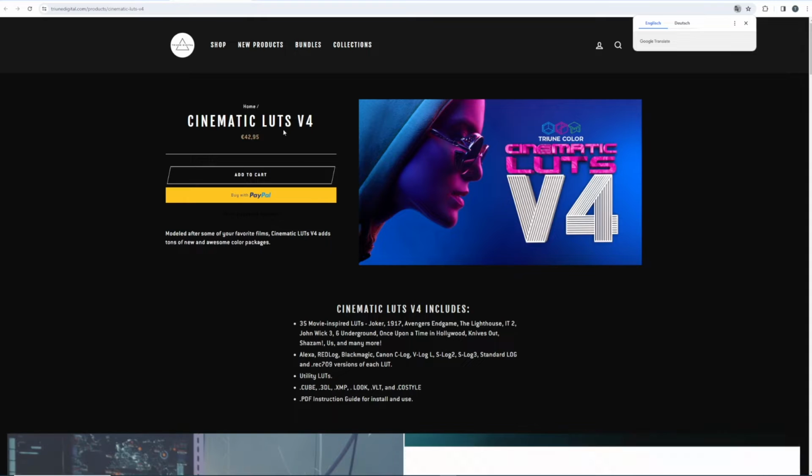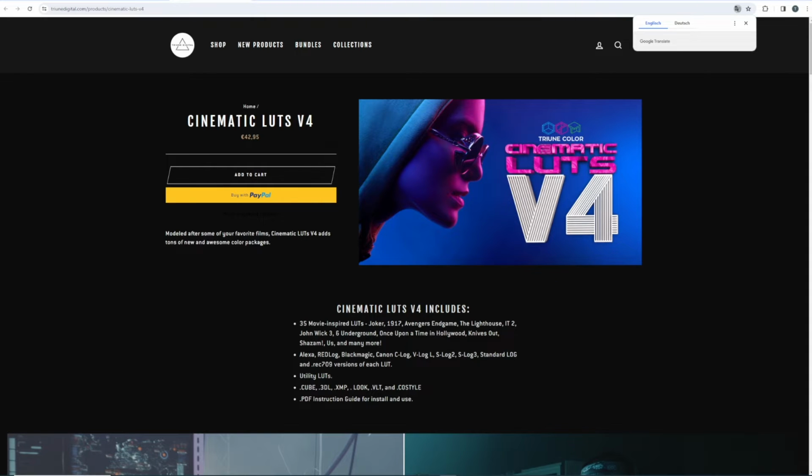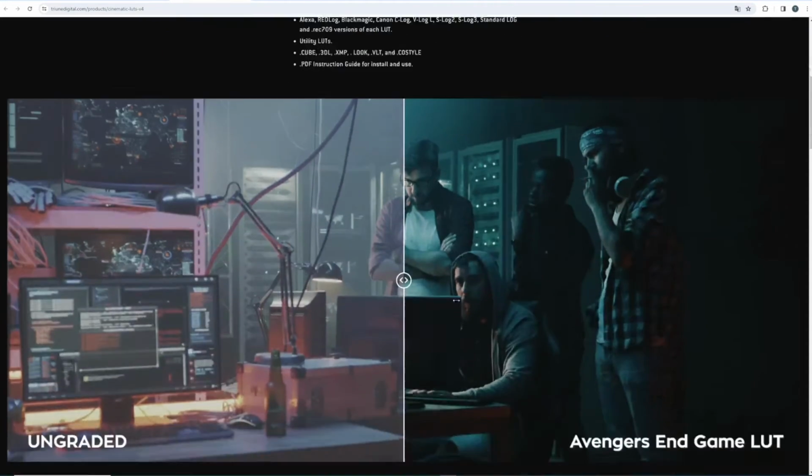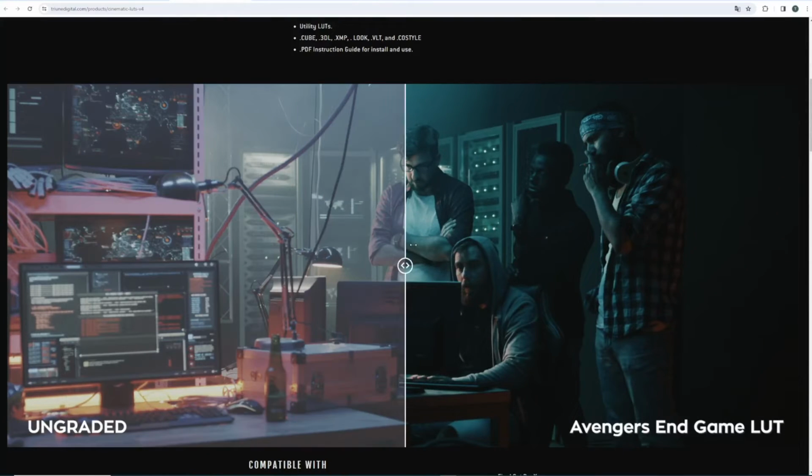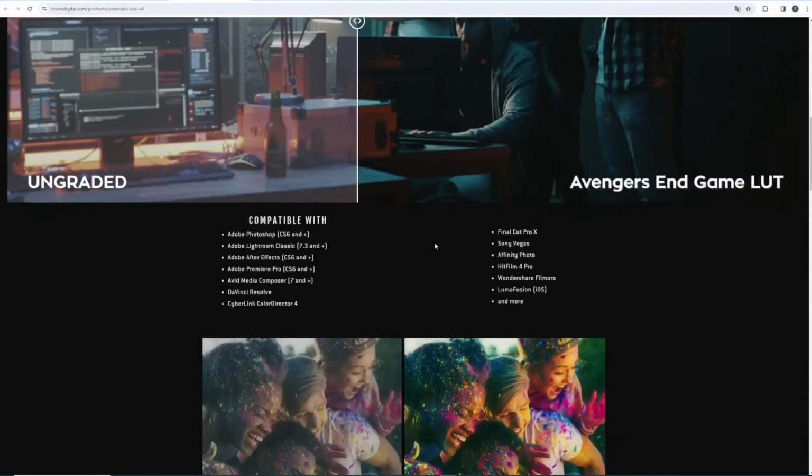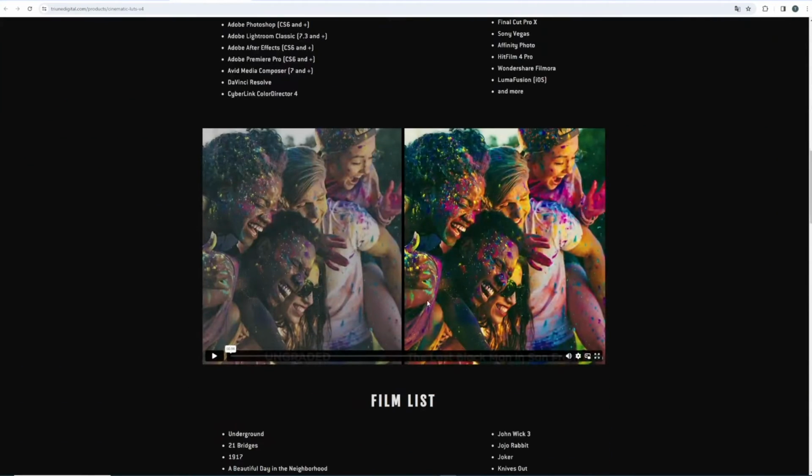Alternatively, you can buy the Cinematic LUTs V4 pack, which includes some of these LUTs as well. We will use the Joker asset especially, but you can of course use many other of these very great cinematic LUTs and implement them into your project to get a nice first film look. You can see it down here. We have nice transitions, and the LUTs work really great with all sorts of cameras.